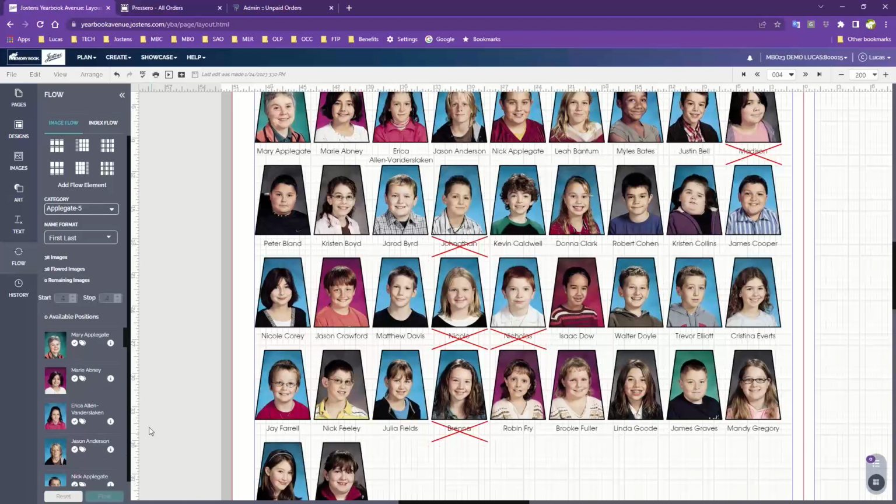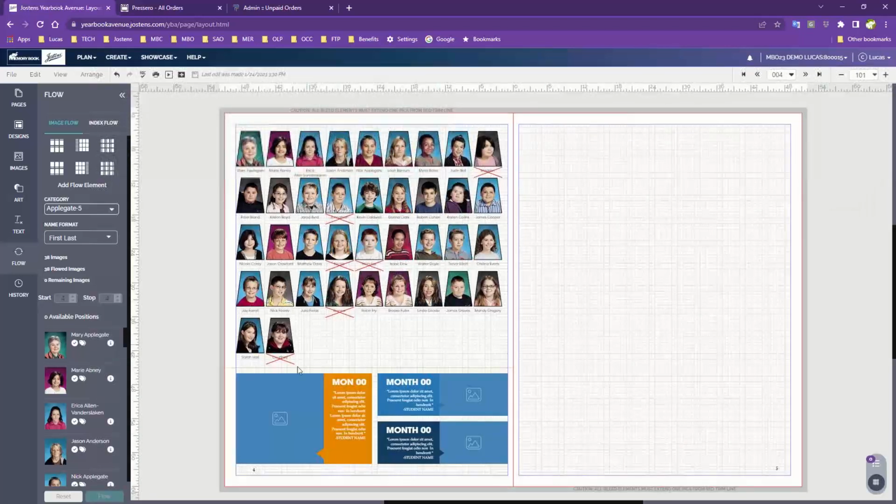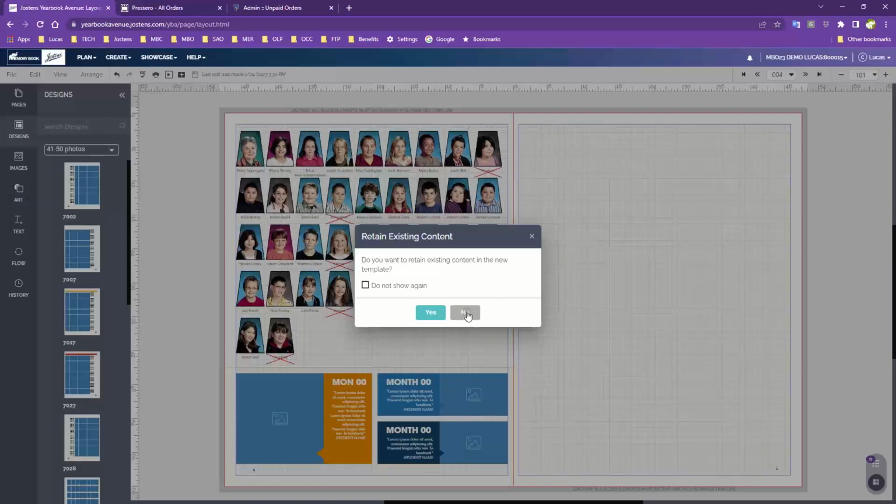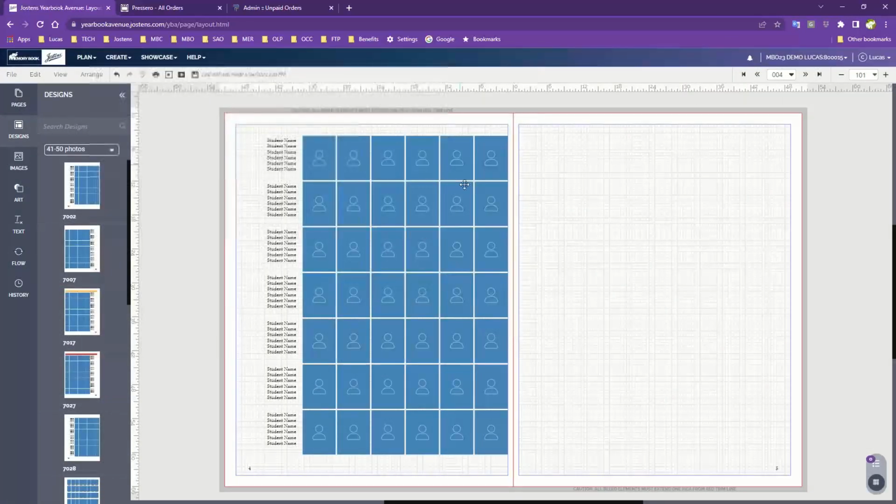Now, if you've expanded your flow and you want to start over with a new layout or anything like that, there's not a reset to pull everybody back out. At that point, it's just finding a new template and dropping it back over the page. So if we wanted to start over, we could just bring a new template over, hit no, and then go from there.